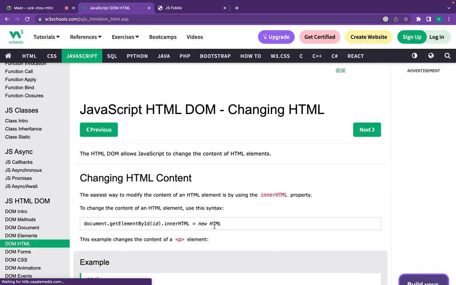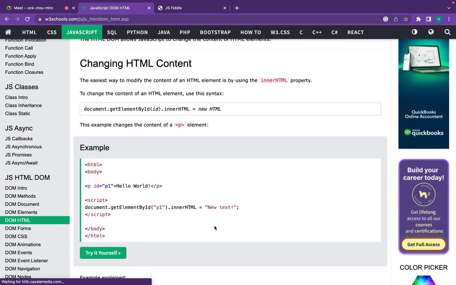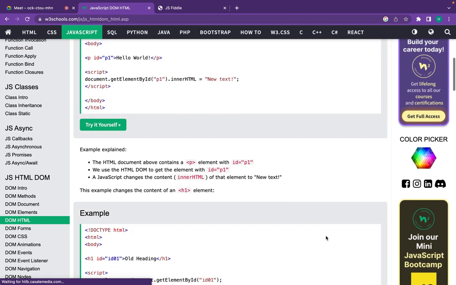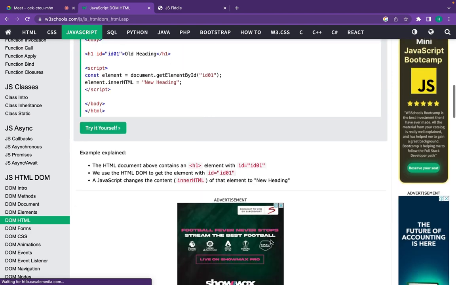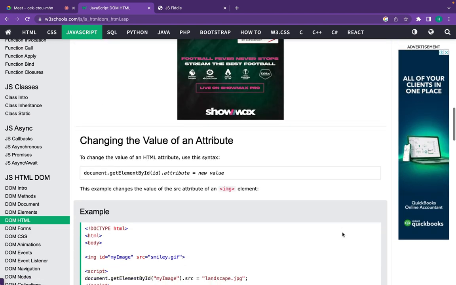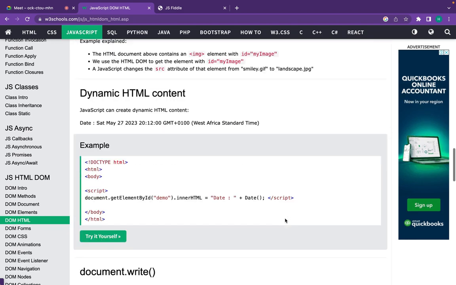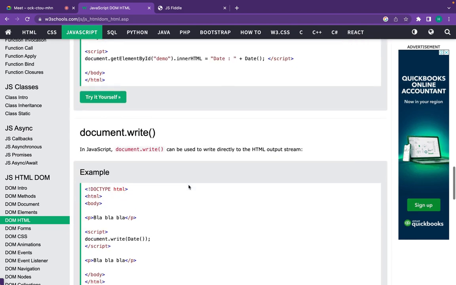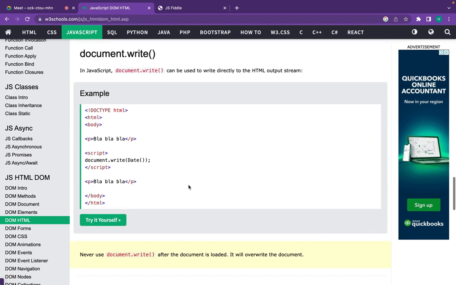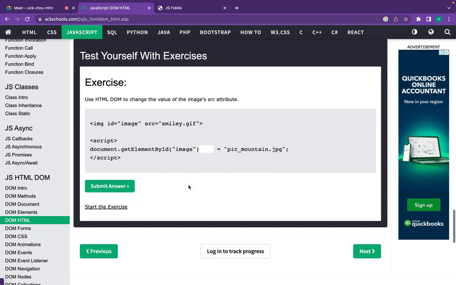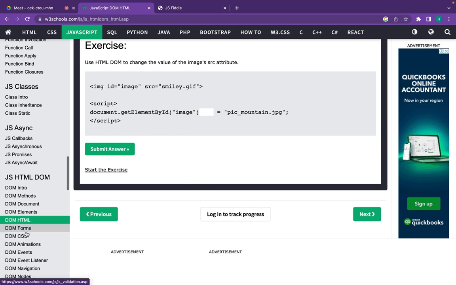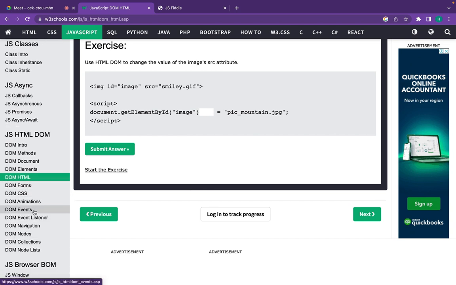So DOM HTML. Easiest way to modify the content of HTML is by the innerHTML. Alright, so we looked at how to modify using the innerHTML. Also looked at changing the attributes with a new value. Dynamic HTML content, I think we looked at it. Writing to HTML. And then a whole lot, alright? So DOM forms, event listeners, we looked at events.